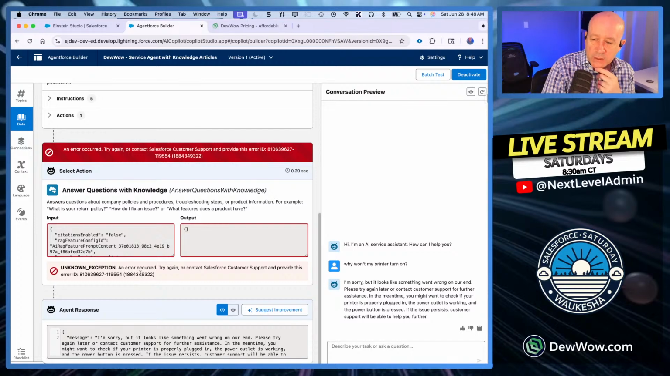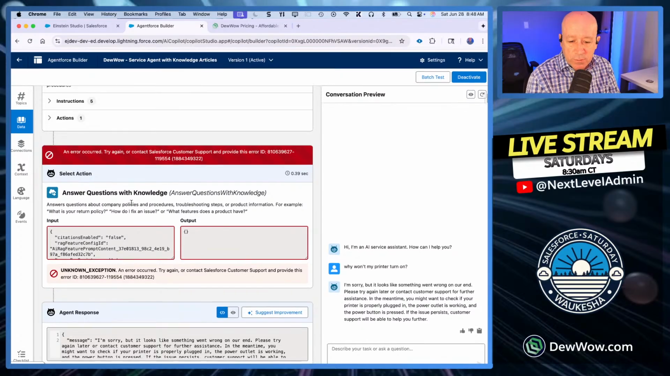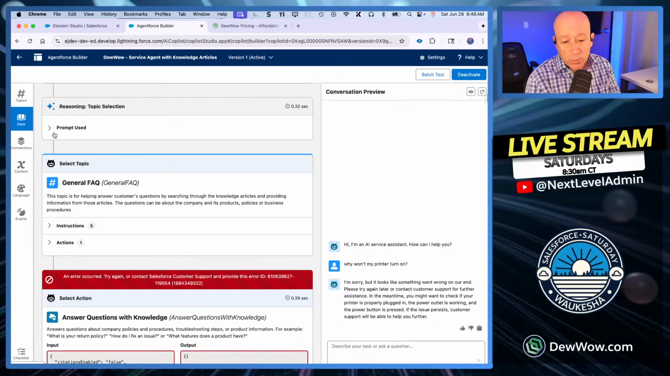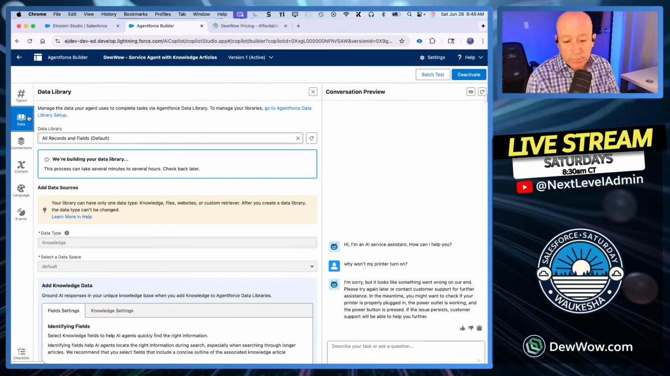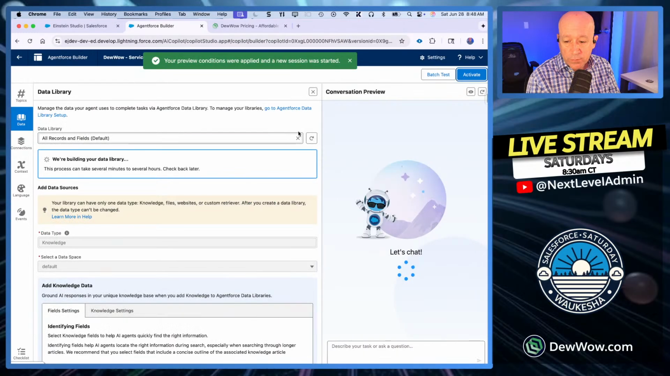Just an unexpected error. Interesting. Well, I can switch to not using the knowledge library and just confirm that I can get a regular data library to work using files. So let me try that.